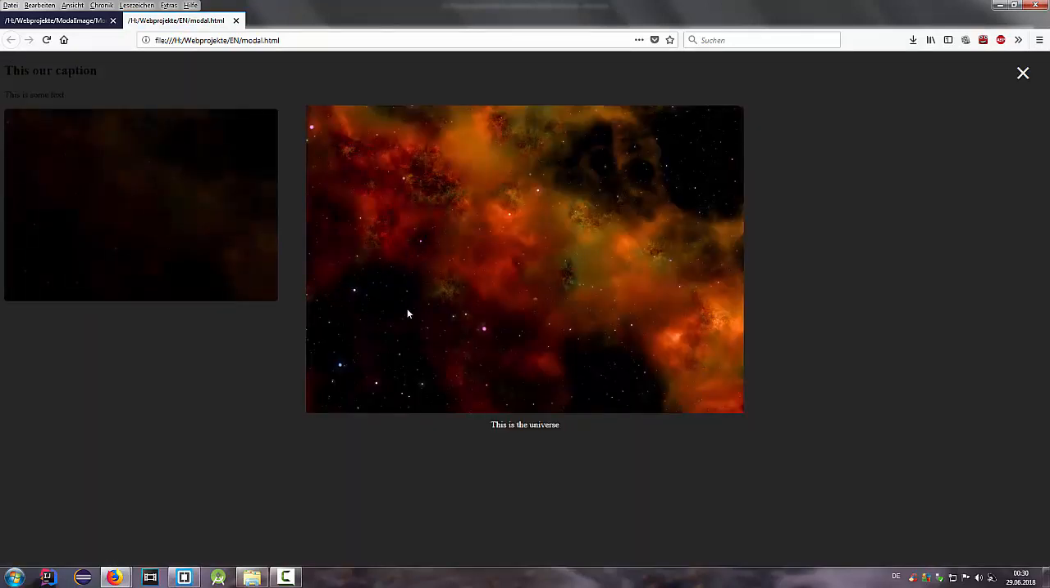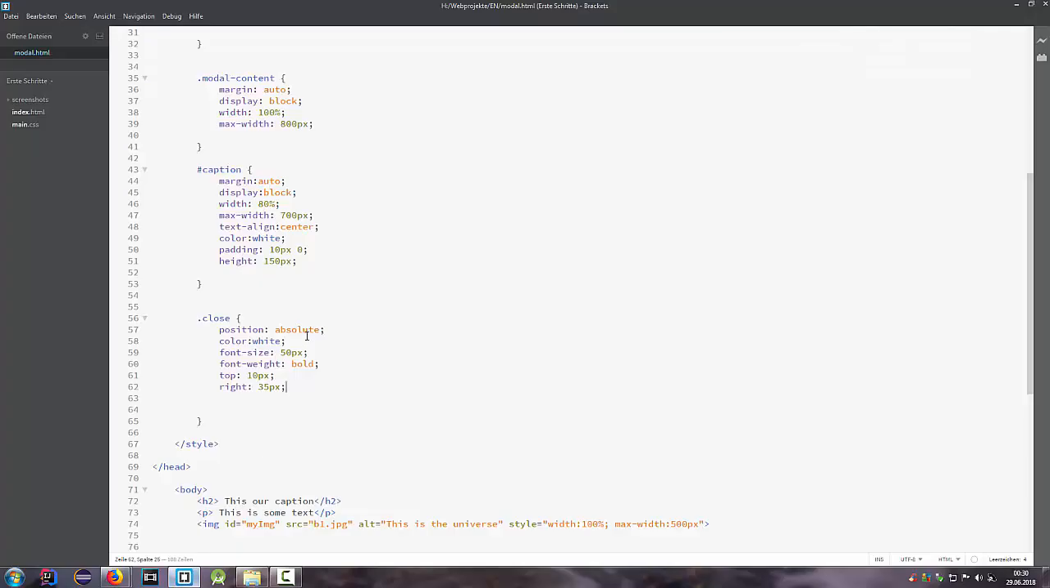So I refresh the page, and we see, okay, from the top it's now 10 pixels away, and from the right 35, and this is a very good location, but we can't click it, and if we hover, if our mouse gets over there, there is just this little thing, and we want to have a pointer and some more effects.